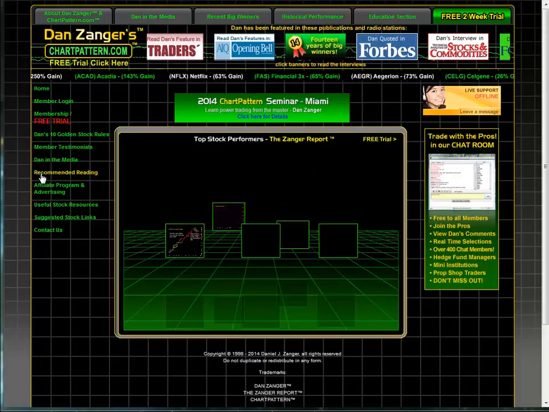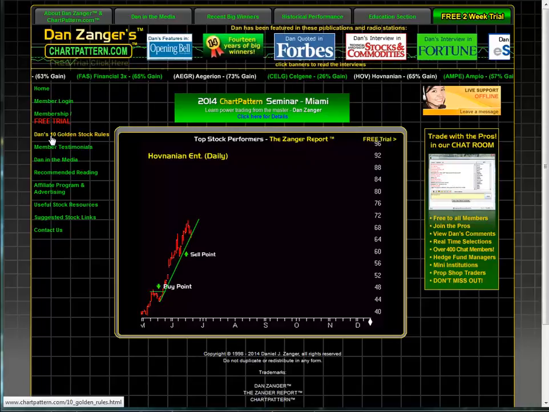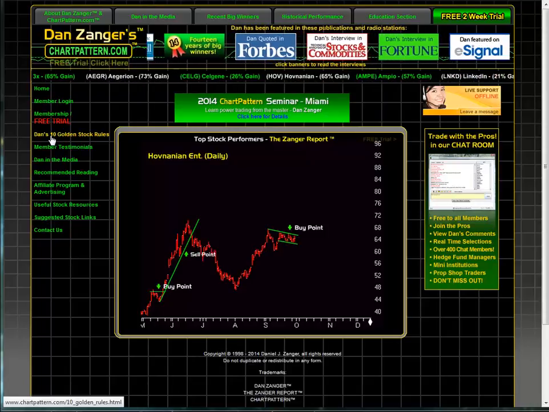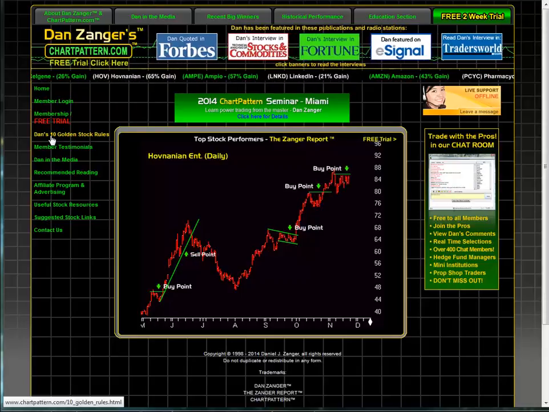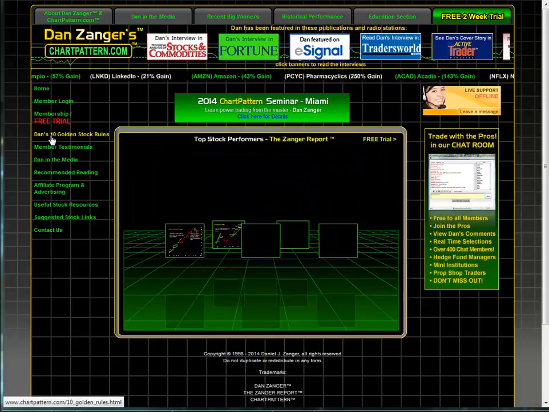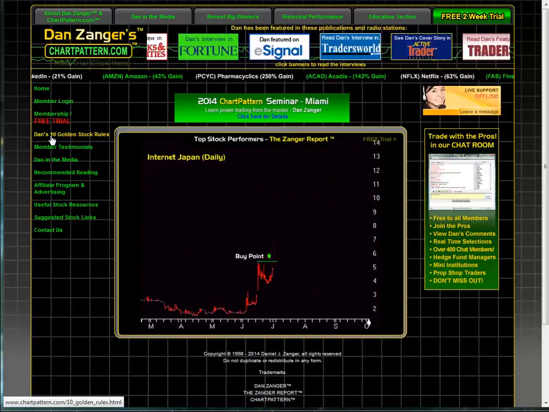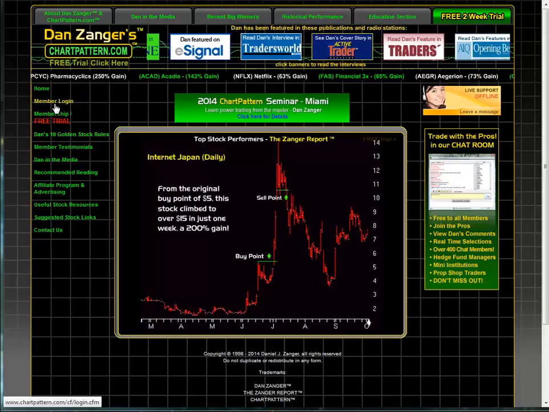From the home page here, you'll want to notice this link, Dan's 10 Golden Stock Rules. These rules are an integral part of the trading method. They should be studied and understood before ever taking a trade, because you would not have the tools to manage or enter without them. So that is your first step. After that, we're going to log in under Member Login.